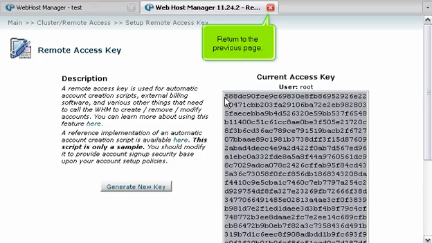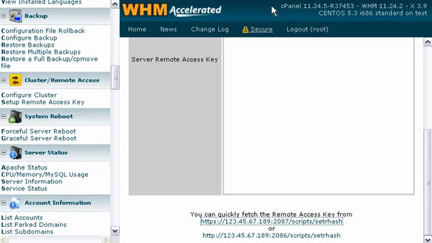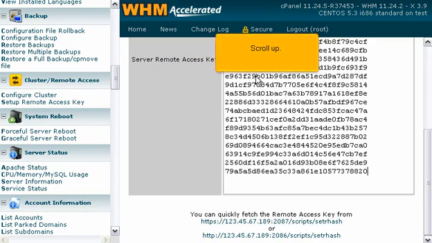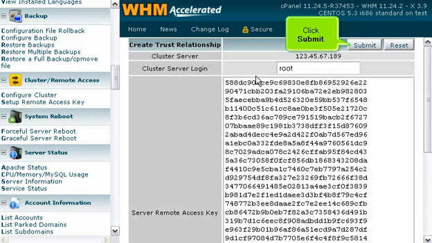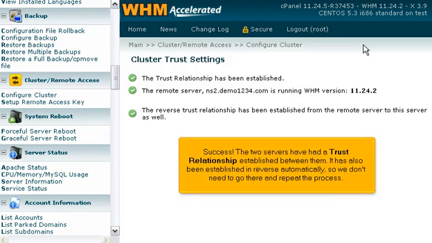Return to the previous page. Click here, then press Ctrl plus V to paste the key. Scroll up. Click Submit. Success! The two servers have had a trust relationship established between them. It has also been established in reverse automatically, so we don't need to go there and repeat the process.